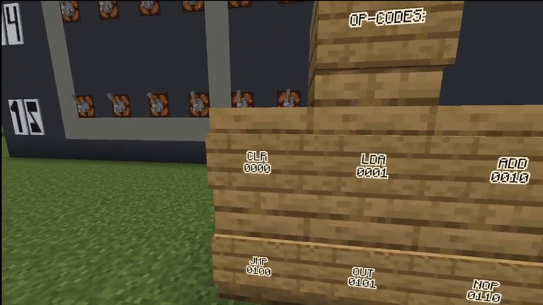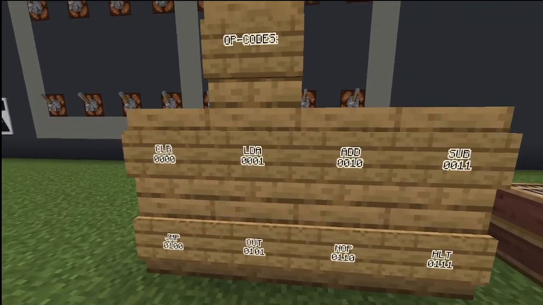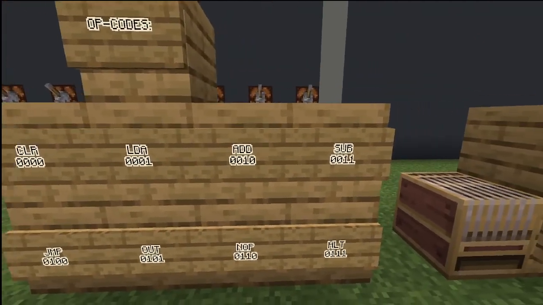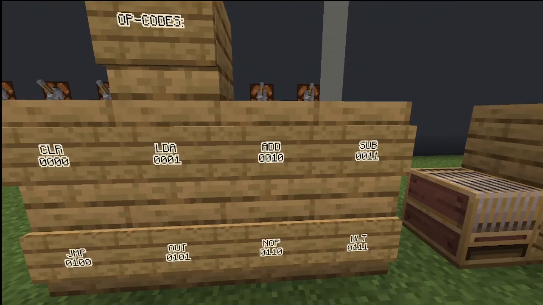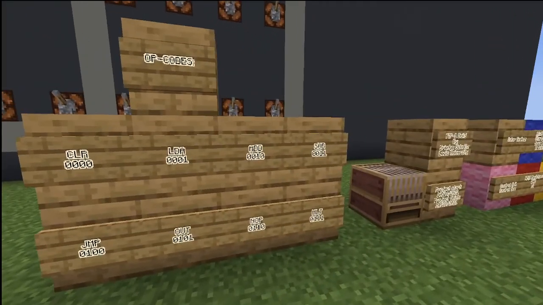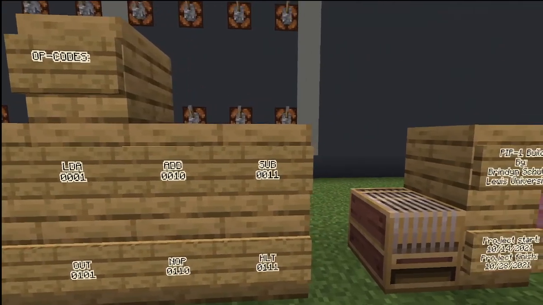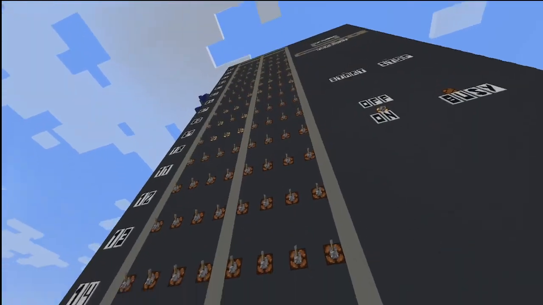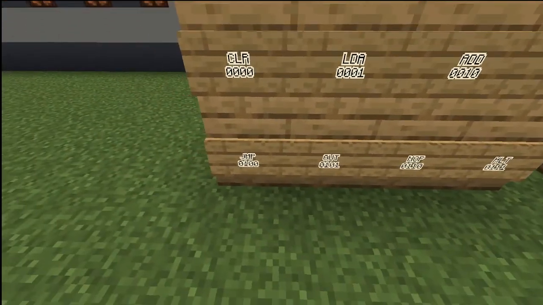Well, all zeros is going to be a clear. Zeros and a 1 is going to be load the accumulator. 0010 is add, so you're going to specify which location on the panel to take that data and add it to whatever's in the accumulator. You got to subtract, which is the same thing as add, but it subtracts instead of addition.